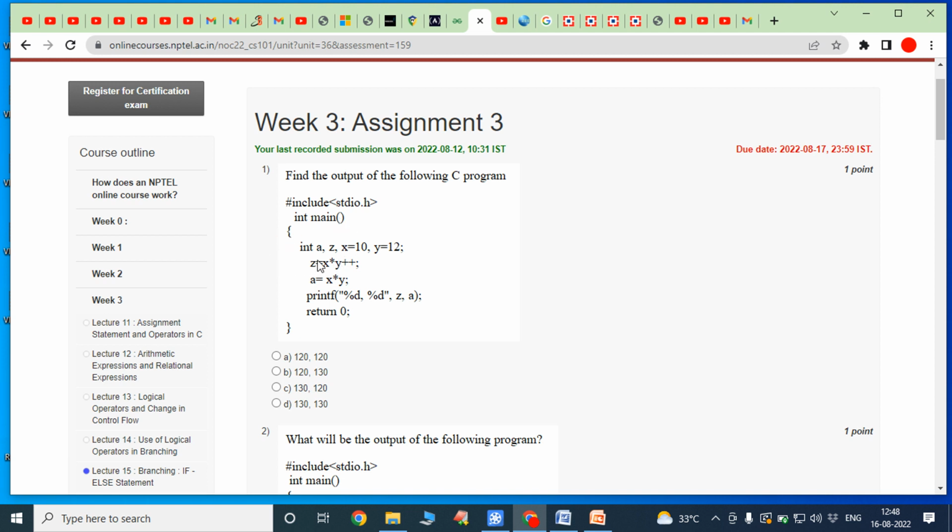In the main function, x is equal to 10 and y is equal to 12, initialized as integer variables. Here y++ is nothing but post increment. In the case of post increment, whatever value is stored in the variable is assigned first, after that the value stored in variable y is incremented.